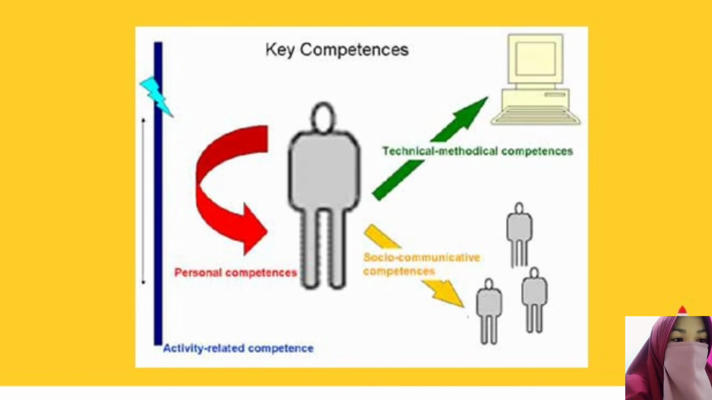And you can see in this picture, the teacher has a personal competence and must use simple language for the students by socio-communicative competence. And then the teacher must research first before going to teach, by technical methodological competencies. And the students and teacher will make an activity related to competence.